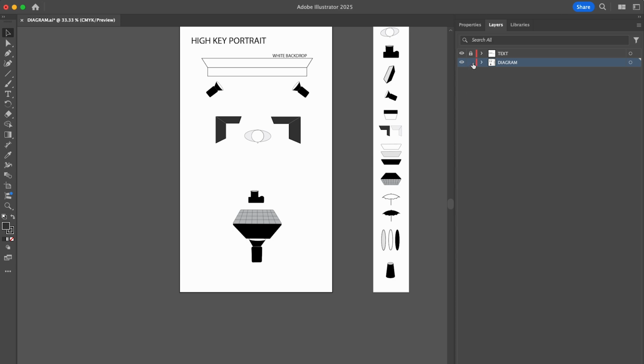I'm going to go ahead and lock down the diagram area here and unlock the text area. This is when I'm going to start adding some of my textual information. For instance, I mentioned that about the camera.